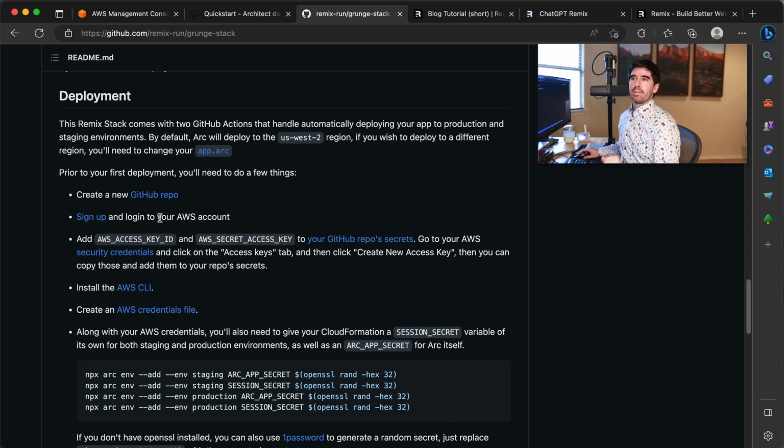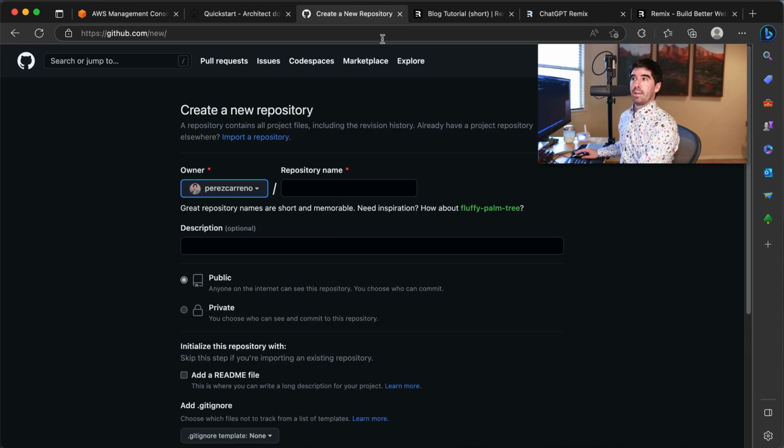So the deployment, it says, well, create a new GitHub repo. If you have not created a repository in GitHub before or don't have an account, go ahead and create an account. It's free. It's very simple to do. And then you can actually follow this link called just repo.new. It'll take you to create a new repository.